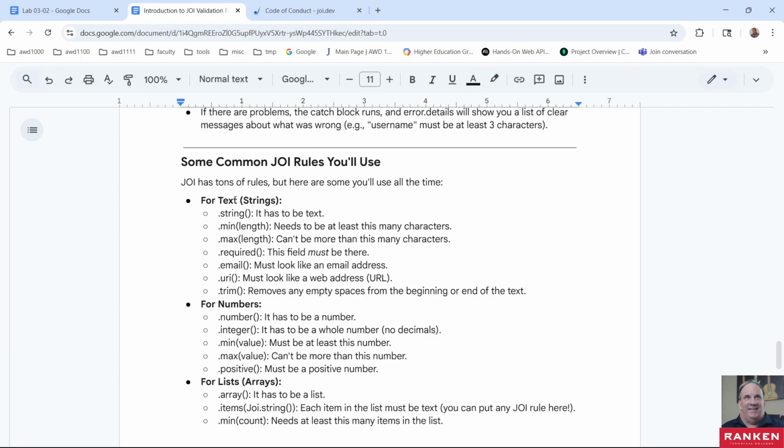So for text, for strings, as we already seen, we do a dot string. You have min length, max length, required. You can check for email. You can check for URI, which must look like a web address.